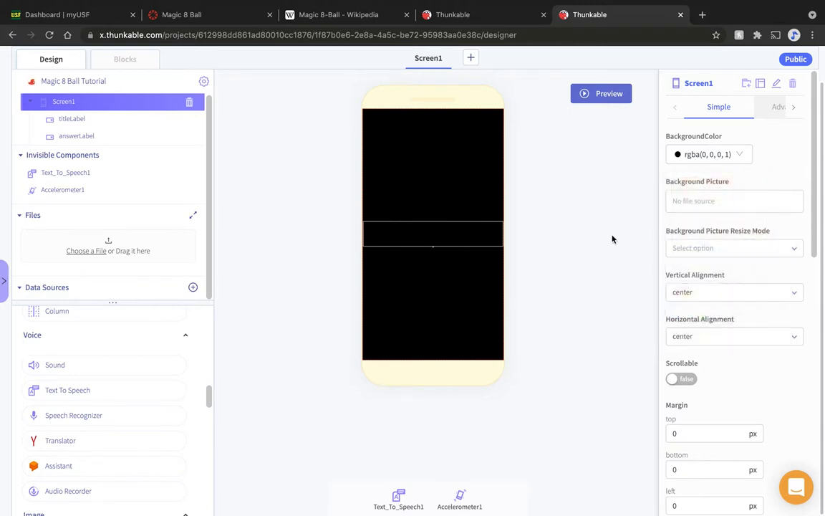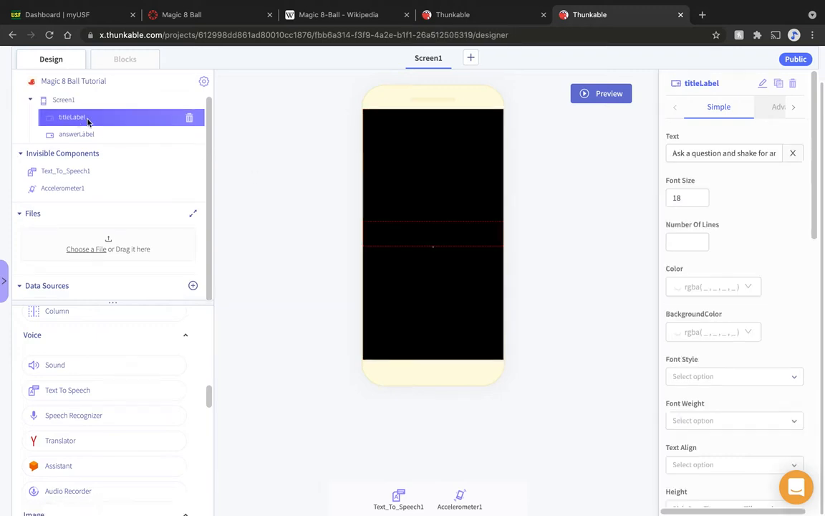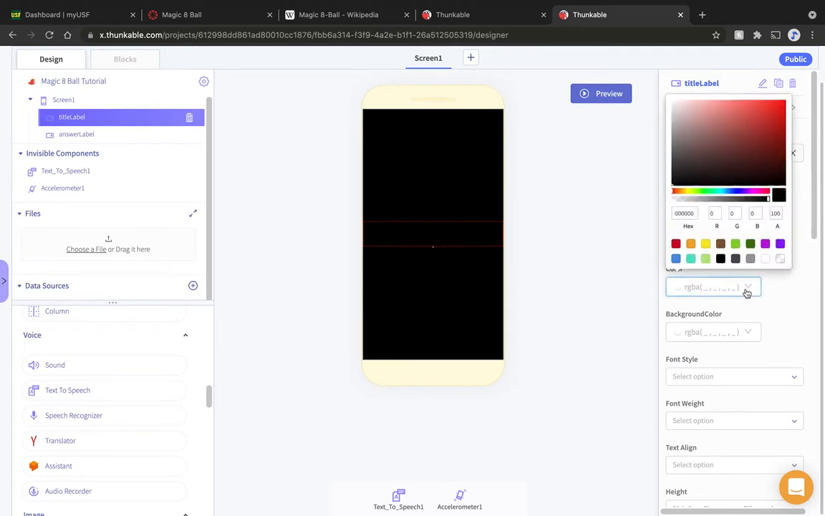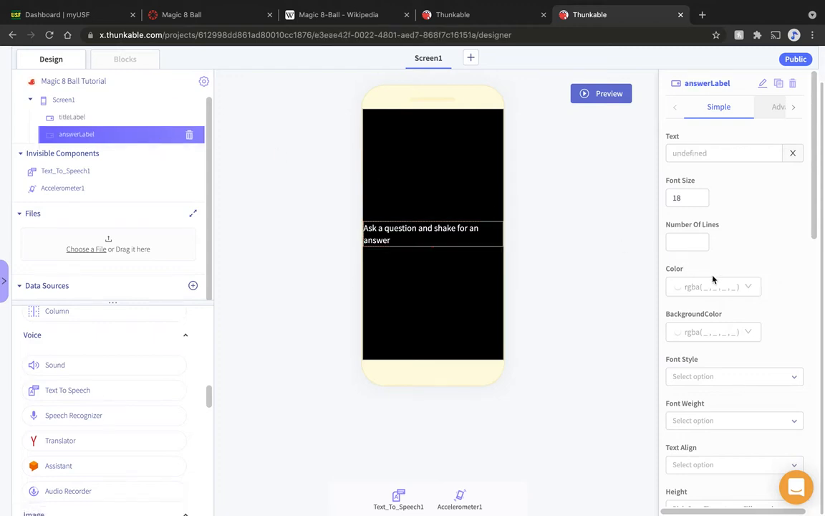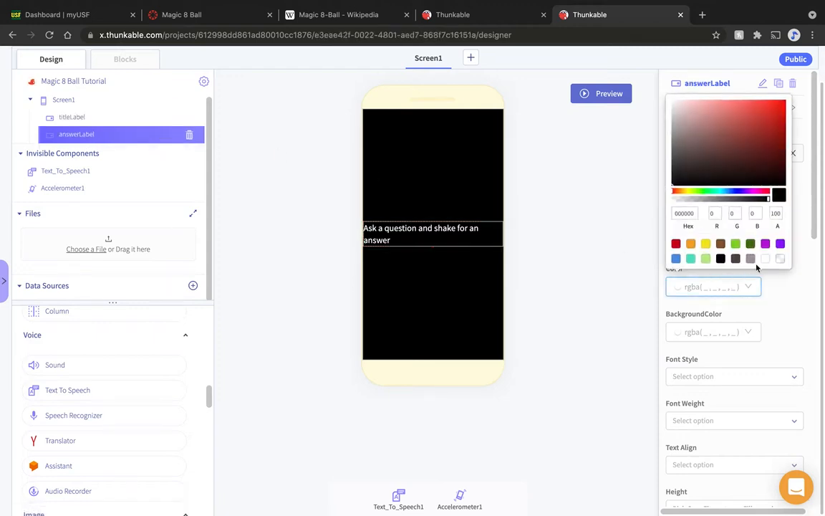Great. One thing you'll notice is that now we need to change the color of our text so it shows up. So let's change the title label. All its properties will show up here, and this color is where I'll change the text color. Let's make it white. Now we can see it. And we're also going to do that for the answer label.